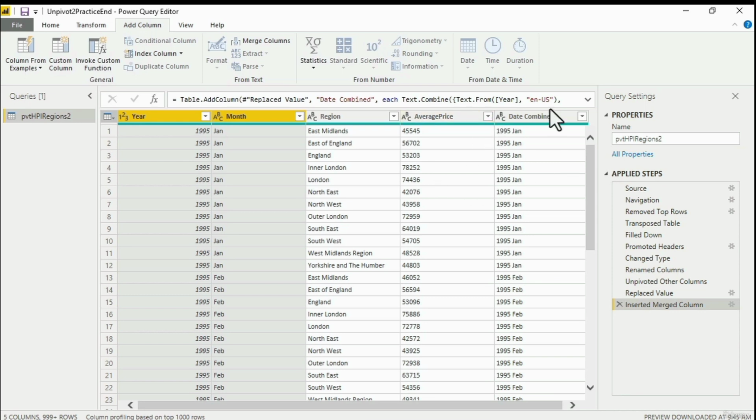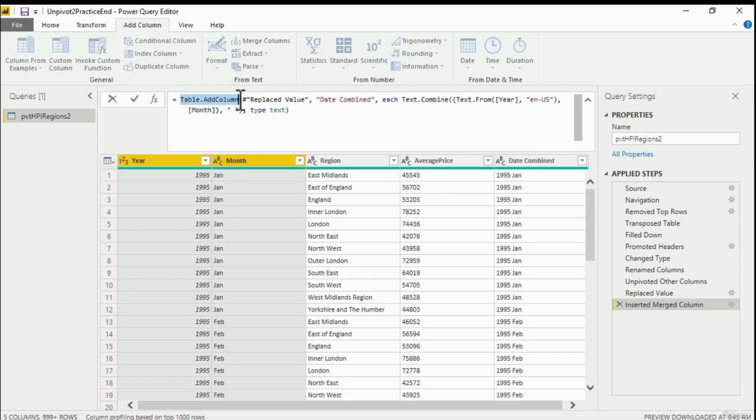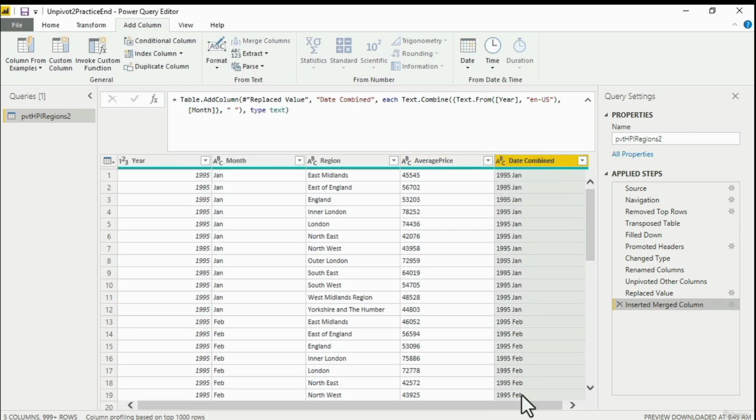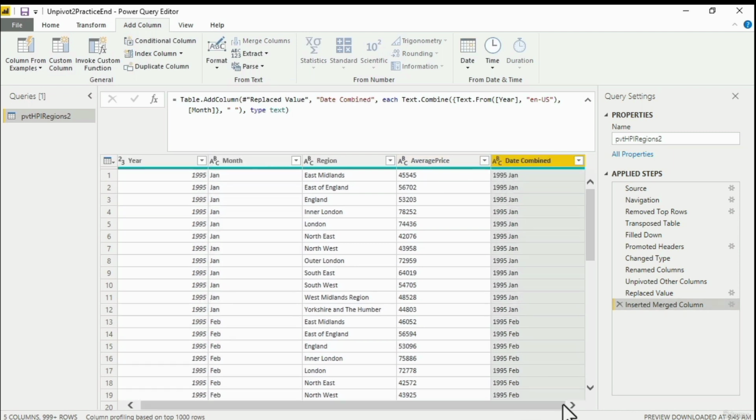And you can see the formula is slightly different. It's Table.AddColumn, where previously it was Table.TransformColumns. But it leaves the existing columns in place. So we've combined these as text.